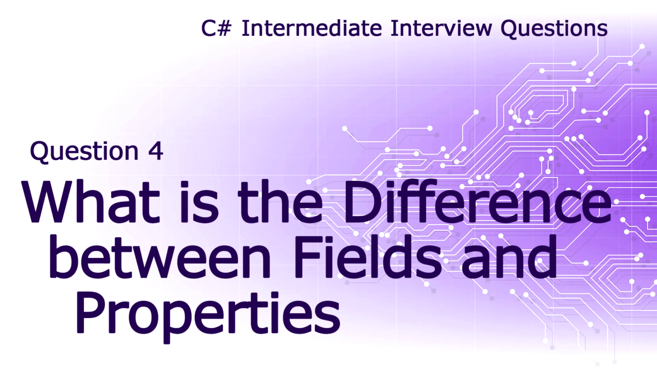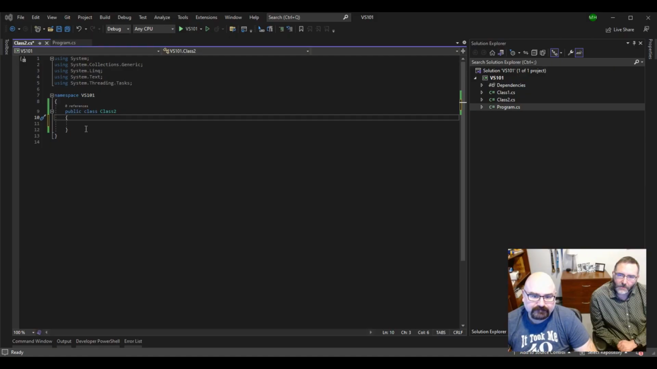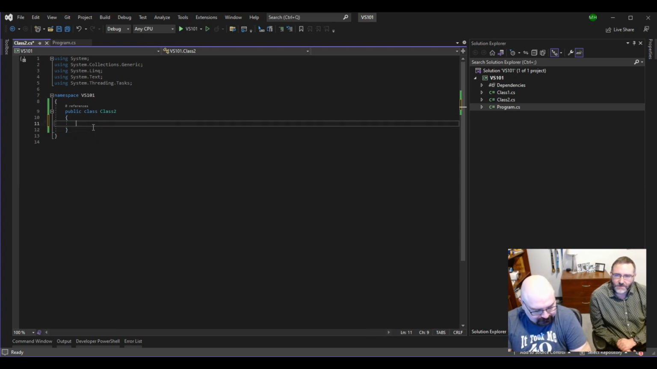So what is the difference between fields and properties? If we go back to a lot of the older languages, fields weren't even a thing. Properties were what we originally had. When we needed to create a variable at the class level, as opposed to being inside a method or something like that, we used to create properties.